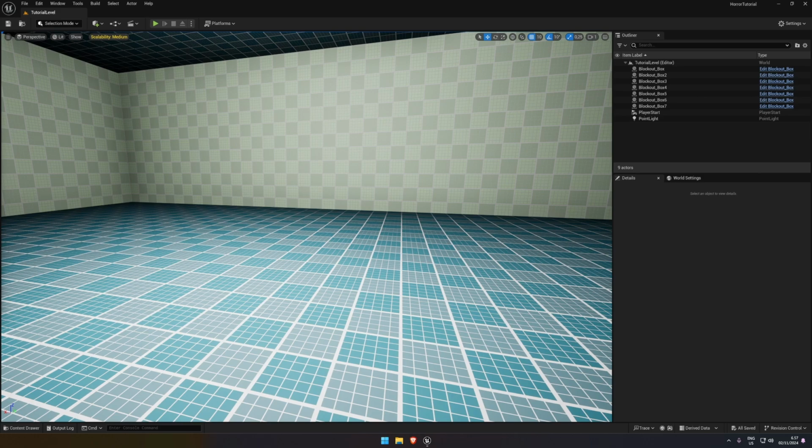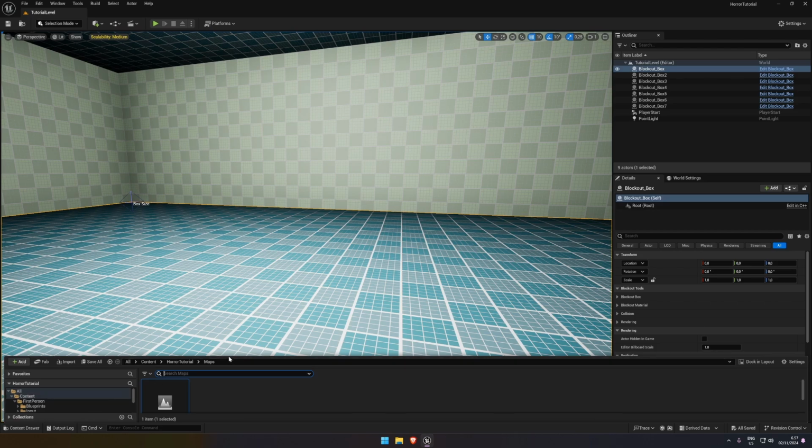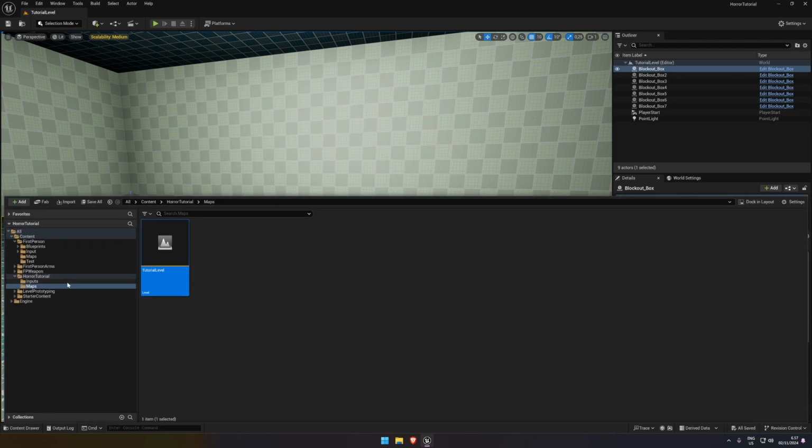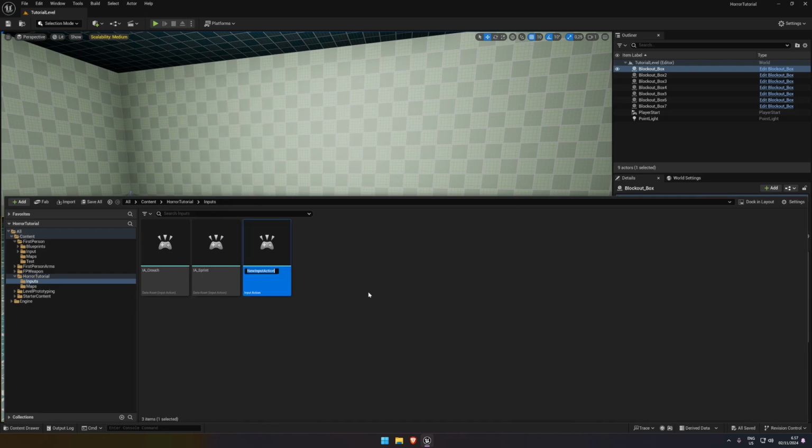So let's get started. The first thing we're going to do is in the content drawer. If you've been following my previous tutorials, I have a folder of my horror stuff. We're going to start by creating an input first of all. We're going to right click and it's going to be input and input action. I'm going to call this IA flashlight.